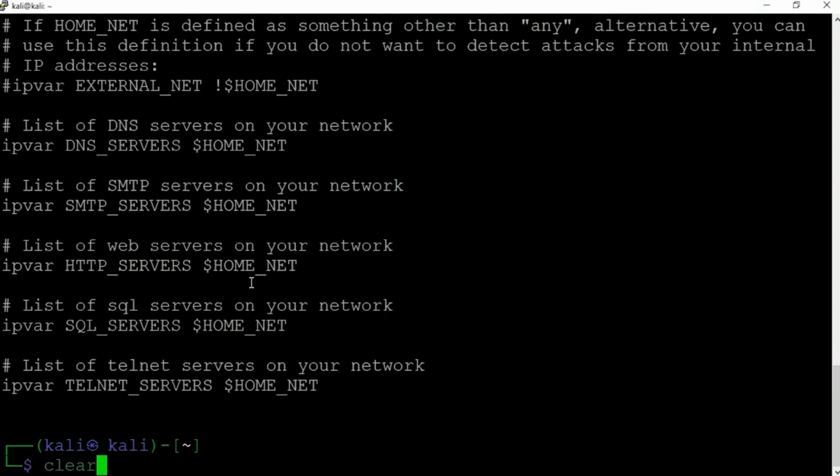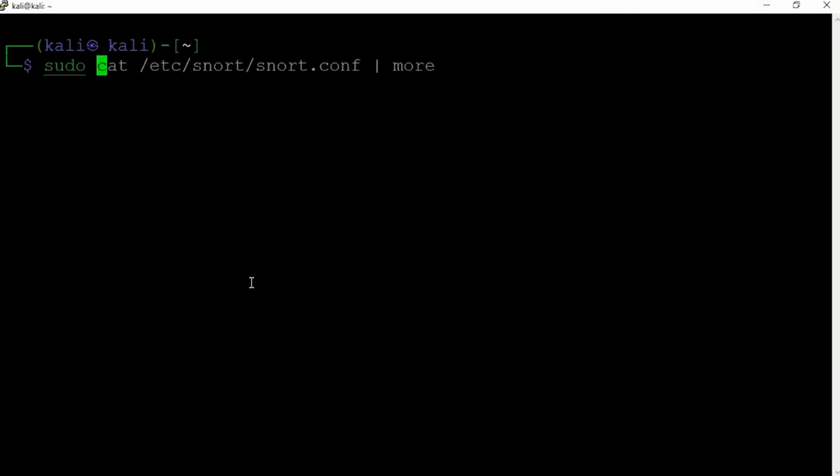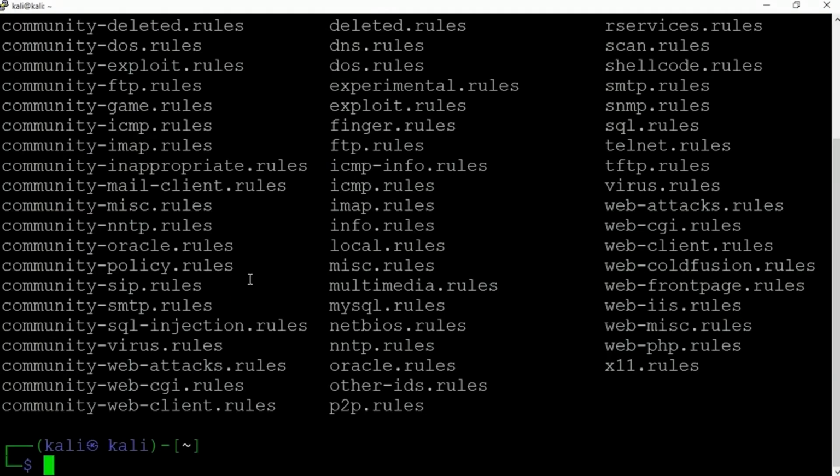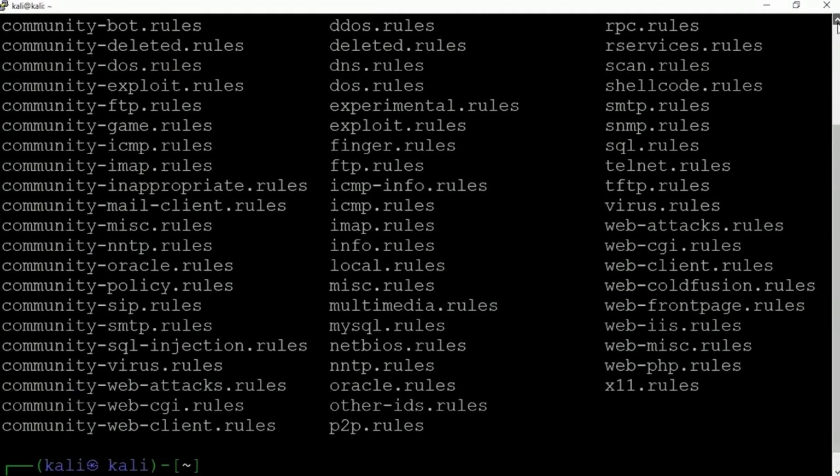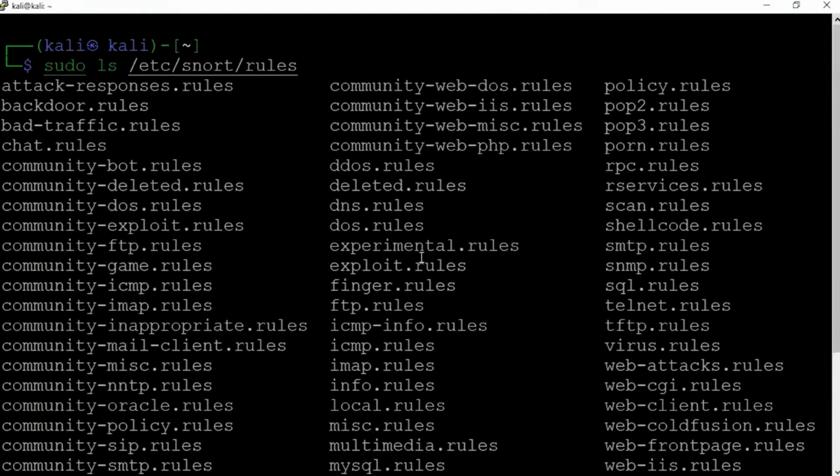Also, if I were to run sudo ls /etc/snort/rules, we have a number of rule files. They all end with .rules. So there are community rule files, some that are specific to DNS, suspicious activity, denial of service rules or FTP rules and so on. We've got a lot of rules here that we could work with and they're automatically set to be used. For example, why don't we take a look at exploit.rules?